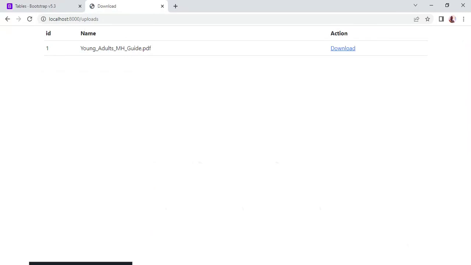And see if we are going to have a page loaded. Yes, we are having a page, and we are having the file, the only file that is stored in our database, the file name. So in this case, young adults mh.pdf. And so if we click download, as you can see, our file is downloading.